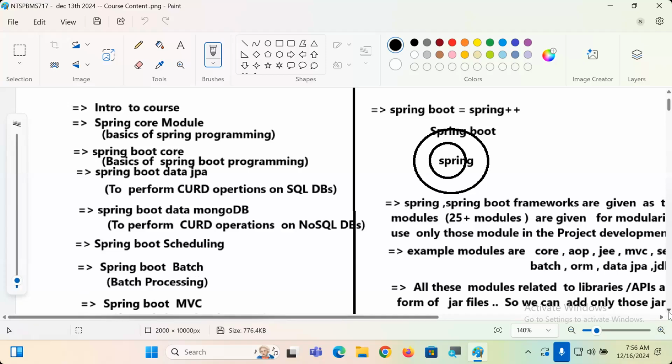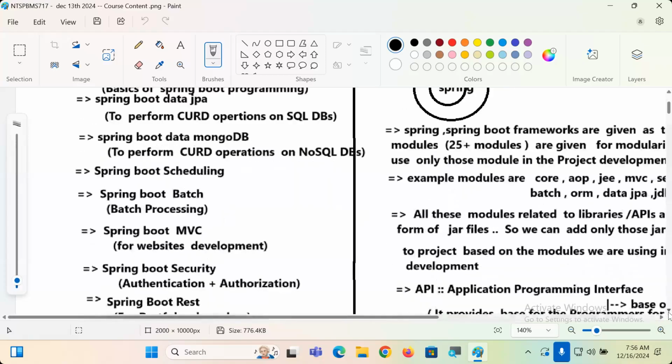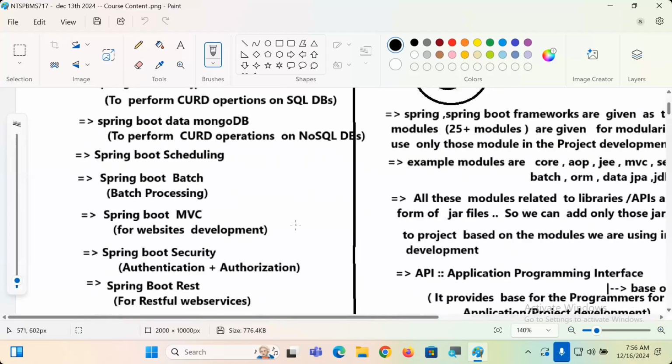Super, guys. Next, Spring Boot MVC. Using Spring Boot, I can develop standalone applications, web applications, distributed applications. To develop a web application or website, one module should be there, na? And that module is what? Spring Boot MVC, purely for web applications.